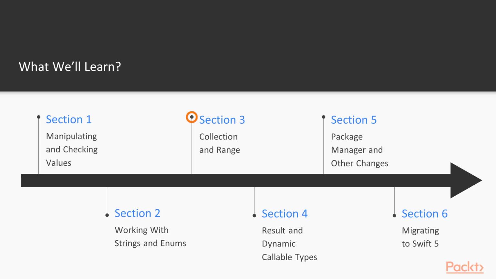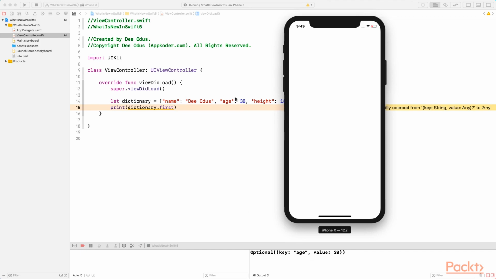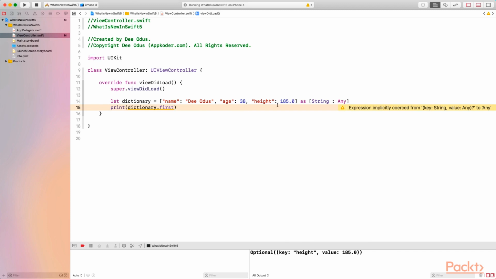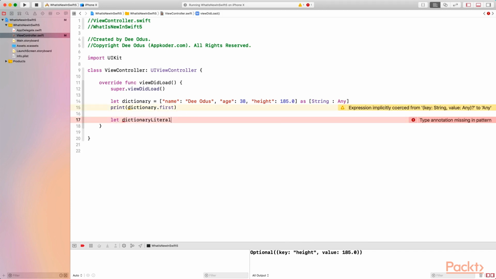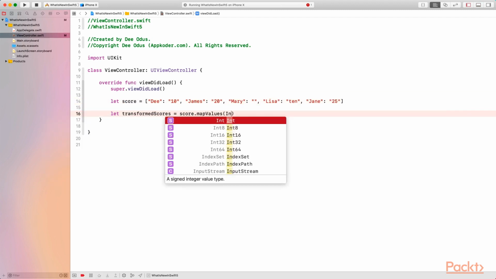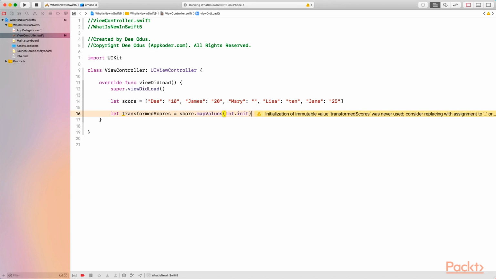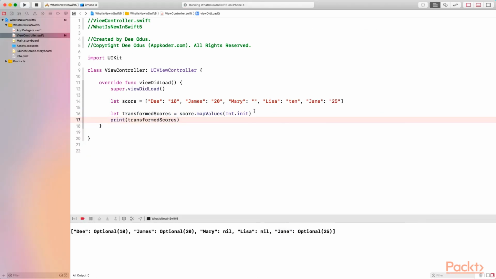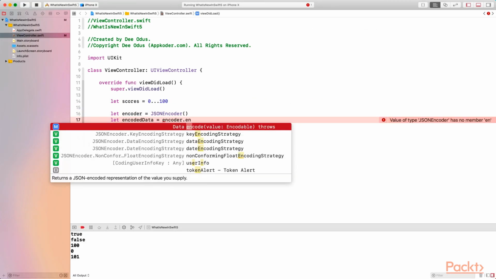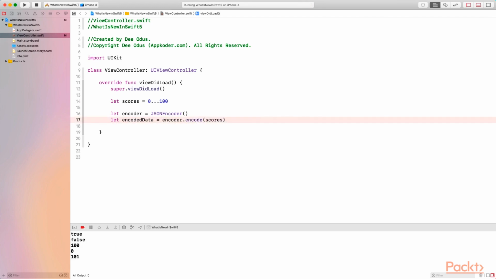In section 3, we're going to be looking at the dictionary literals, which is a lightweight key value pairs and behaves like a dictionary, but because it is not a dictionary, in order to avoid this confusion, this has been renamed. We are also going to learn how to use the new compact map values function on a dictionary, and finally, we're going to learn about codable range type.